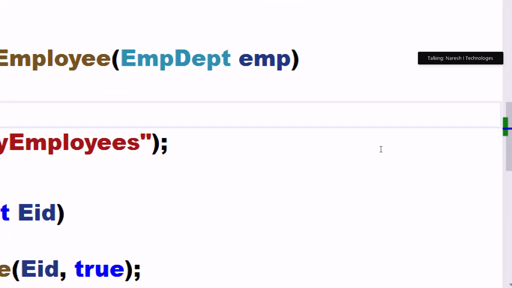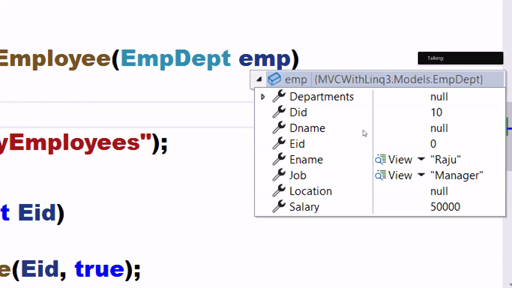But here we don't want all the things. What we want is only 5 values here. Only 5: ID, name, job, salary, and DID. And coming to ID, ID is auto generation. So exclude ID also. 4 only. Watch. Do you have the 4 values or not here? Verify. The 4 values you want, are they present here or not?